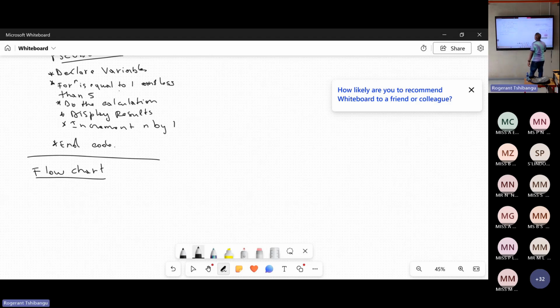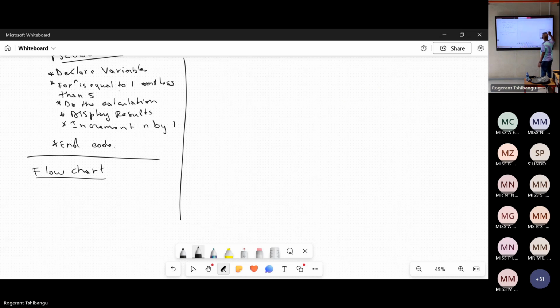I'm getting irritated by this thing now. Okay, so let's put your flowchart in. Now, flowcharts are similar to what we had in your while loop and your do while, but a little bit different. So what do I mean by that?